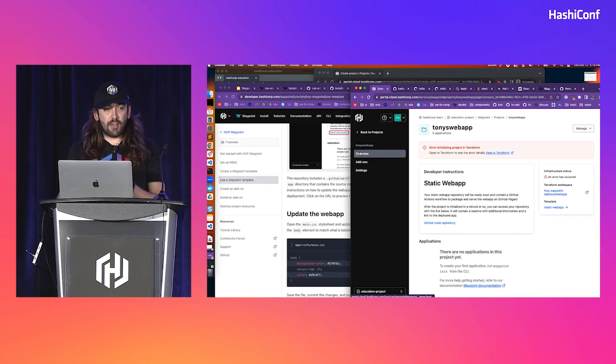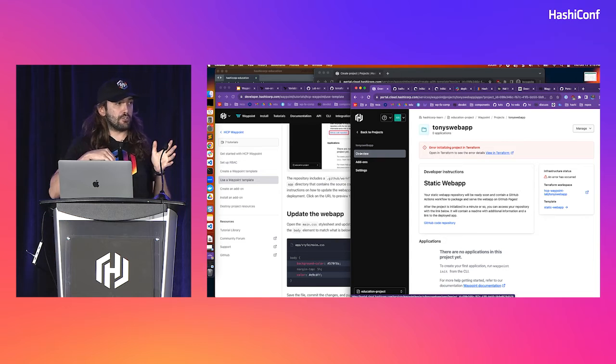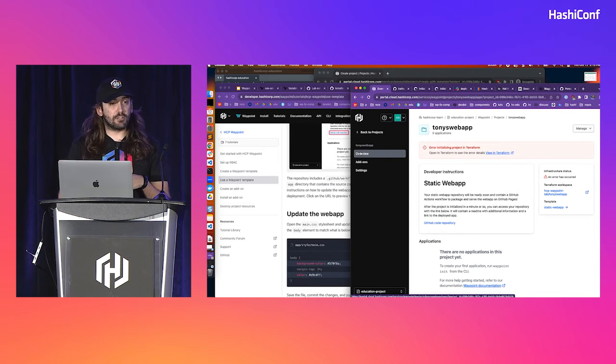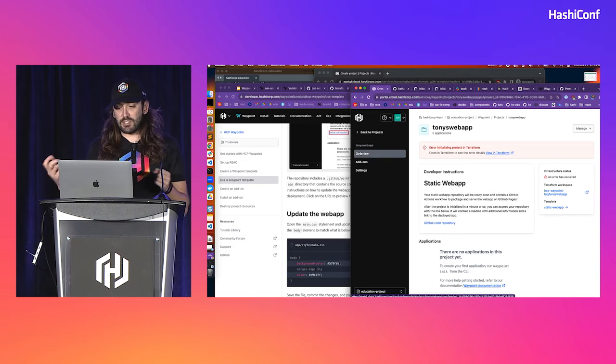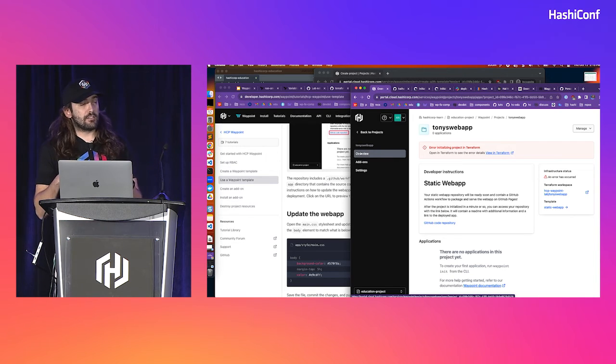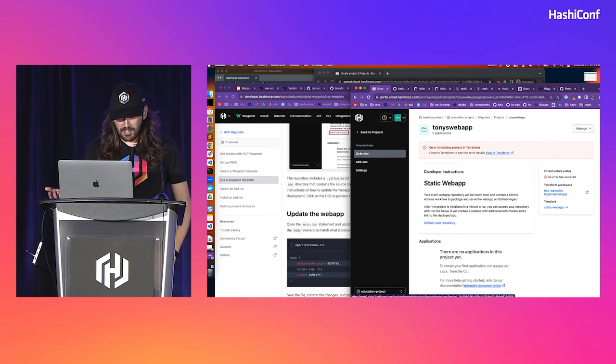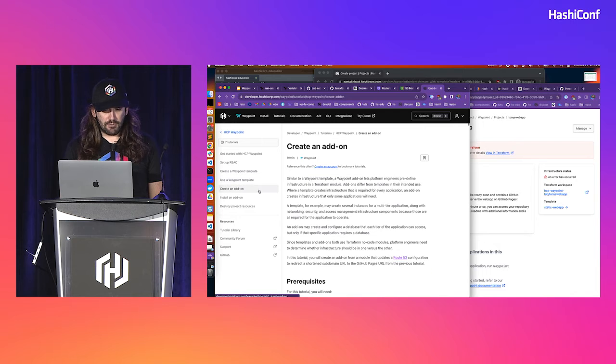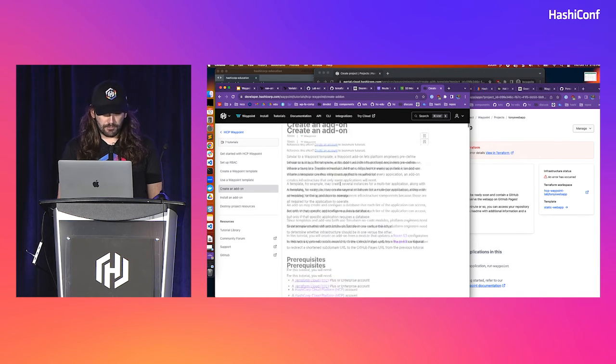So we have our template that's creating our app here. As I mentioned in the beginning, add-ons are for additional infrastructure that we don't necessarily want every application to have. In this case, our subdomain add-on is not something that every developer would want, but we want it to be available if they want to use it. So in this case, they do. We're going to follow a similar process that we did for the template. And again, this is all in our HCP Waypoint tutorials.